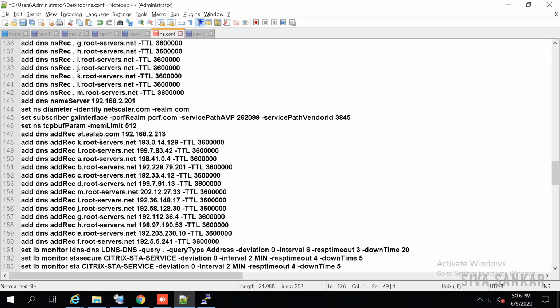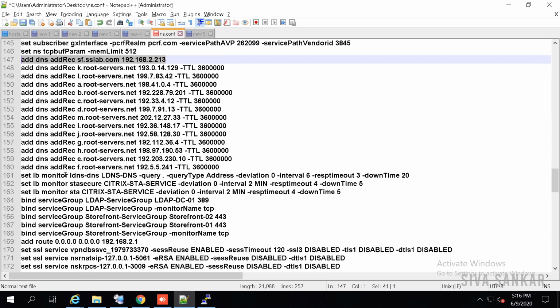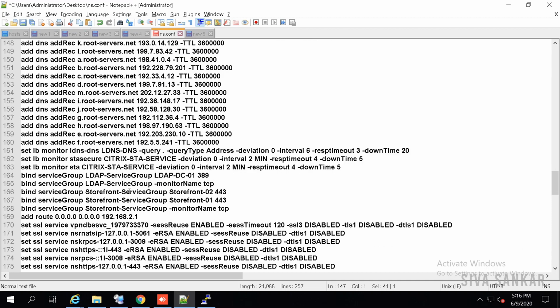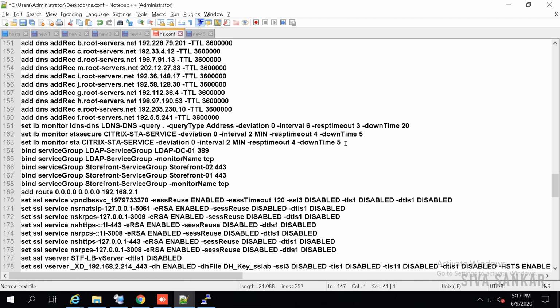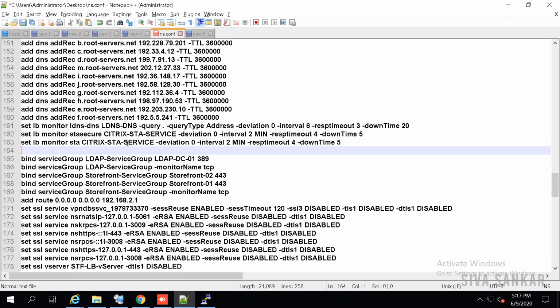This is how it will select. It is binding. Let's say if you want to add a DNS record, I added a DNS A record. This is the one. So you are adding a DNS record manually, and you are adding a set LB monitor, LDNS, DNS. If you want to set monitor parameters, you can set them here.